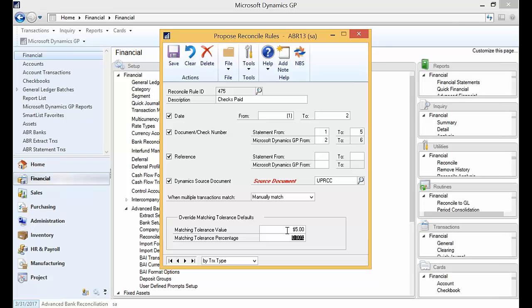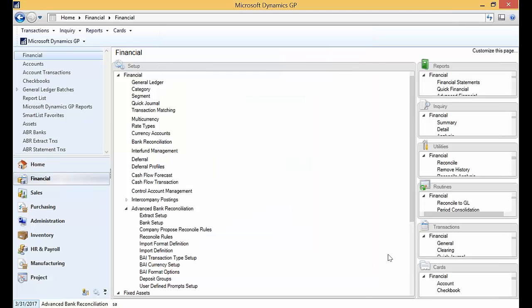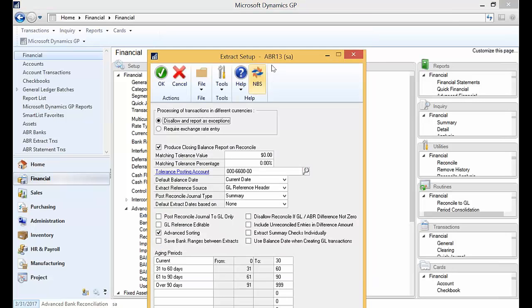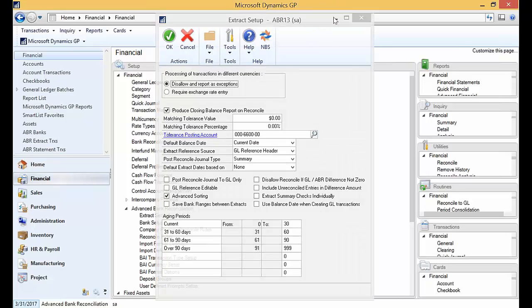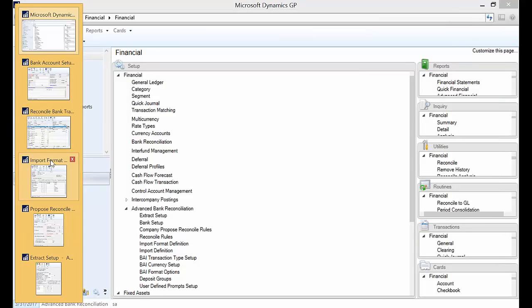Where will the difference go? It will go to an account that you put in the setup, in this case, my bank fees account. Okay, and this rule can be set up by transaction type or company-wide. Okay, so let's go back to my main window.